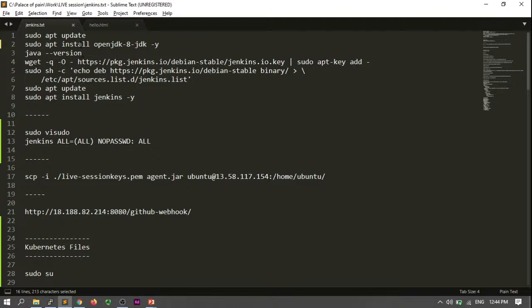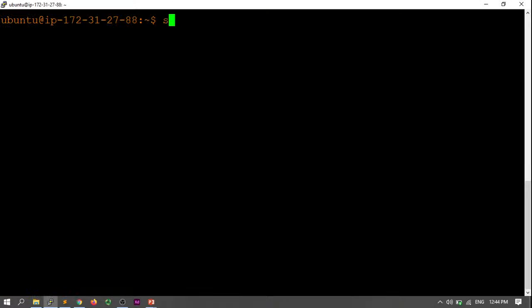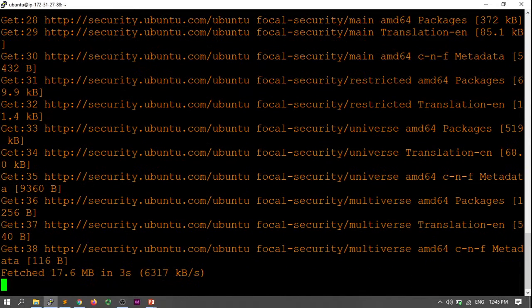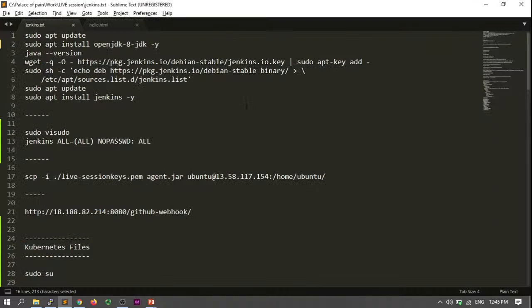So first, I'm going to show you guys how you can install Jenkins. Now, first, once you have launched your server, you need to update it. Sudo apt update. So we're done updating it.